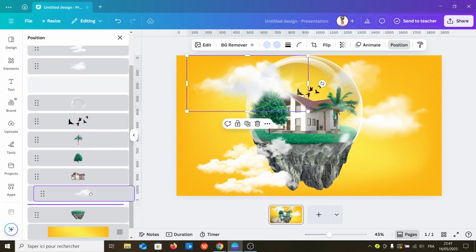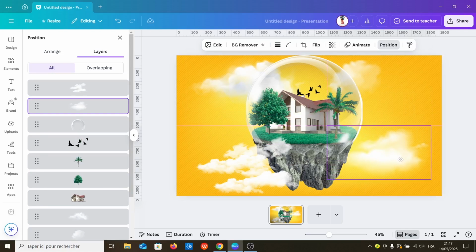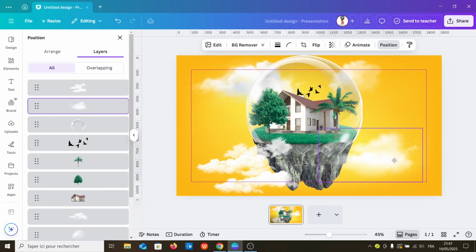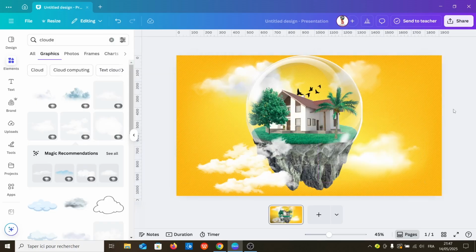And this also. And this cloud for this place. I think our floating effect design is perfect.